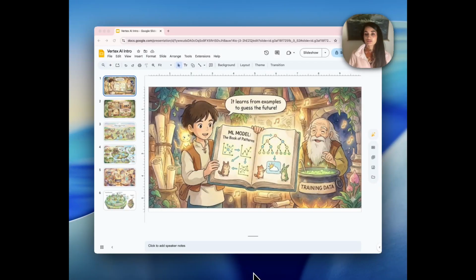So before we go into our Vertex AI environment, I think it's really important to explain some machine learning principles. And one principle that I think is very, very important, especially for beginners, is what exactly is a machine learning model? And over here, we have our image of this boy who is holding up this book, and it's called the Book of Patterns. What's inside this book of patterns? You see graphs, decision trees, neural network diagrams, clustering visualizations. These are all different types of patterns a model can learn, or in other words, there are different types of algorithms that we use in machine learning.